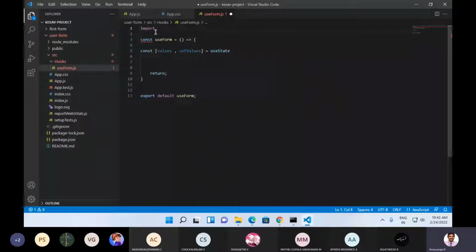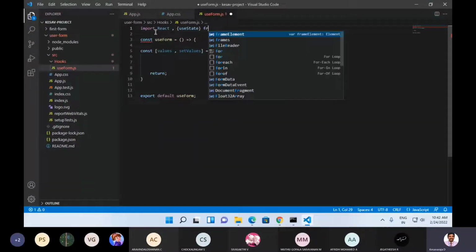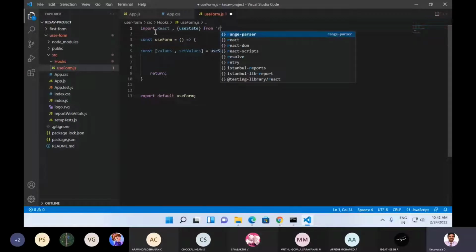Import React, useState from react. I import the React object, and I will import the same.